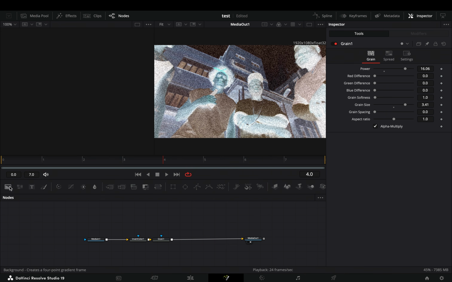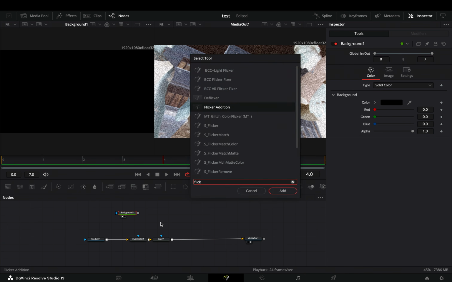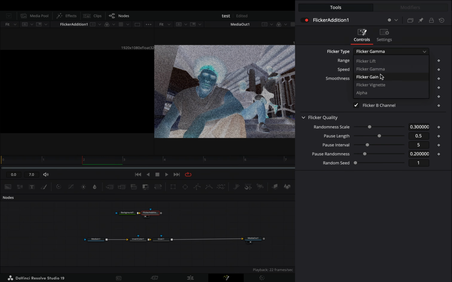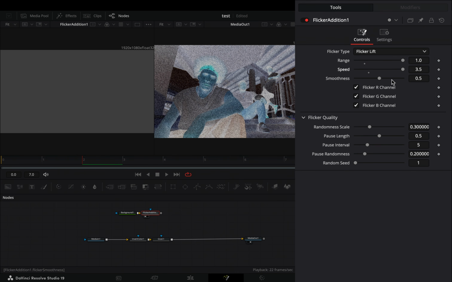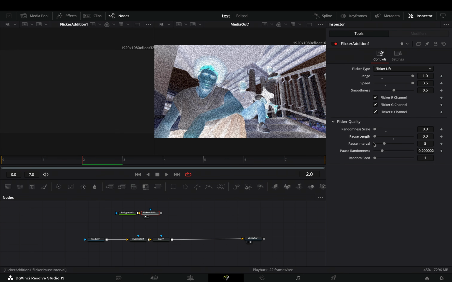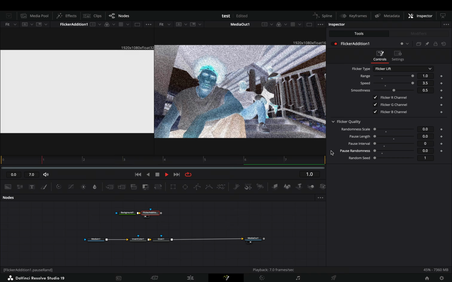Bring a background node in empty space. Add a flicker node after. Change the flicker type to flicker lift, increase the range slider and the speed slider all the way. Keep the softness slider as it is, and bring down the rest of the sliders all the way down.